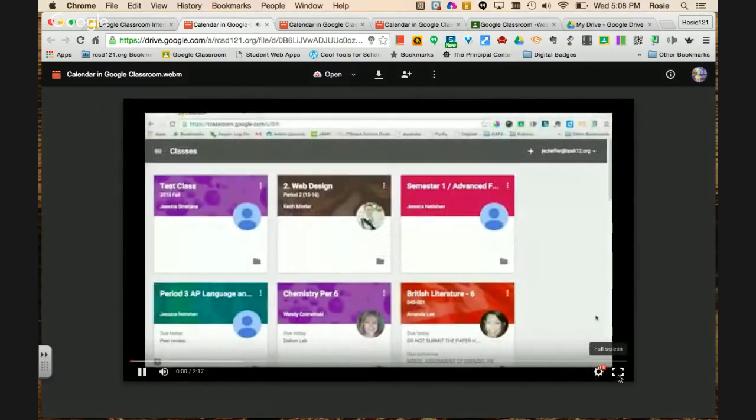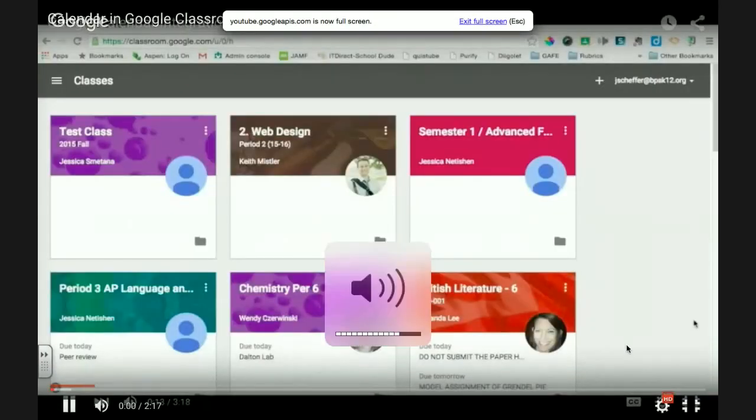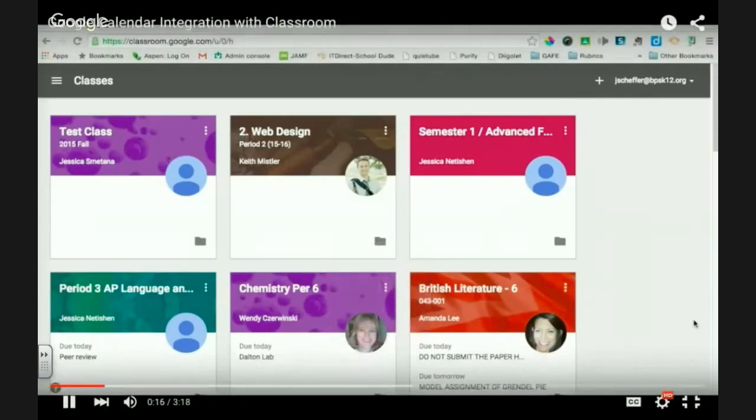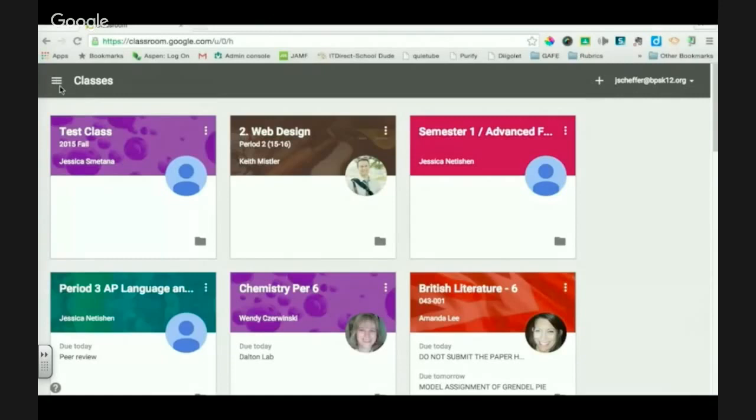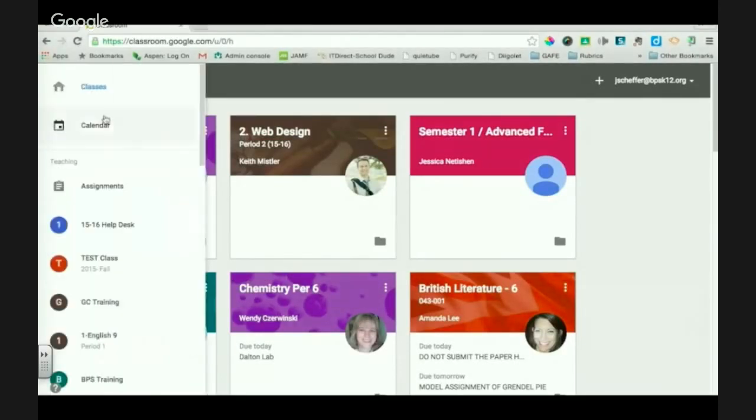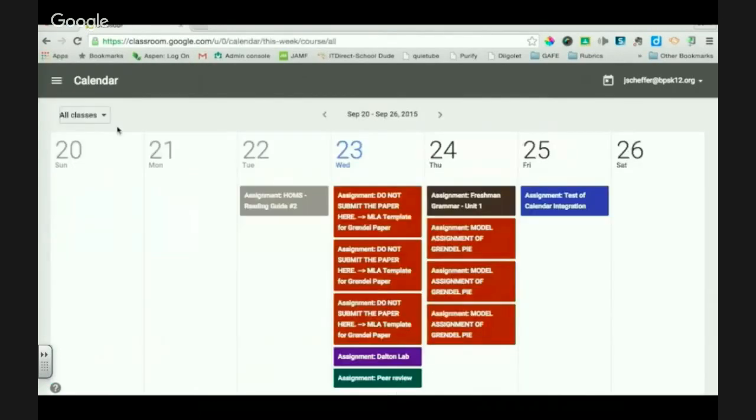Brand new feature in Google Classroom that many of us have been waiting for. It has finally arrived, and it is Google Calendar integration. So to access the calendar, you can do it two ways. You can come up here to the upper left and you can click on that triple line menu, and ta-da, there it is. Calendar is right there. So you can click on Calendar and it brings you to a week's view so you can see all of the assignments that are due. This was an assignment right here that I posted. It was called a test of calendar integration.